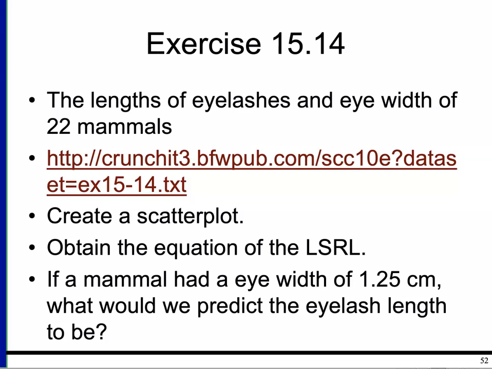But what if we need to take raw data and go through this whole process and find R, find the least squares regression line, and make a prediction? So we're going to use CrunchIt, and I'll show you how to get to CrunchIt from Sapling Plus. And then we're going to actually work through this example together so that you can see how CrunchIt provides us with this output.